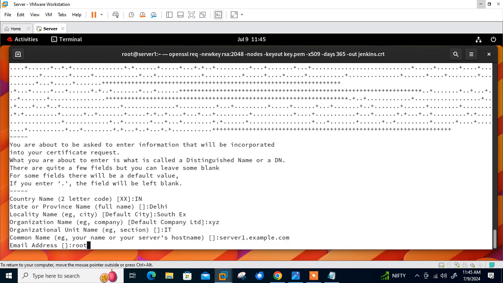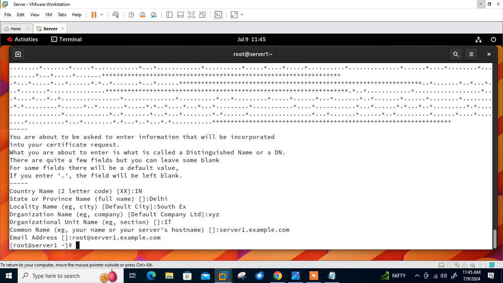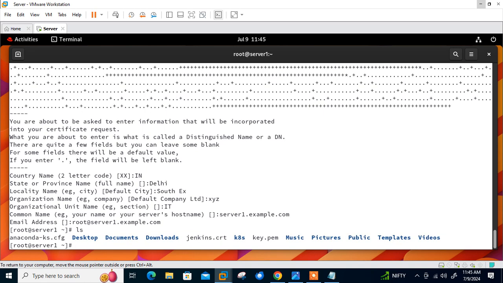And the email address, that's important, so I'll just put forward@example.com, something like that. Now if I run ls, you can see we have successfully generated this jenkins.cert and key.pem file, right? If you already have a certificate from a CA server, then you don't need to create a new one. You can just follow the procedure.